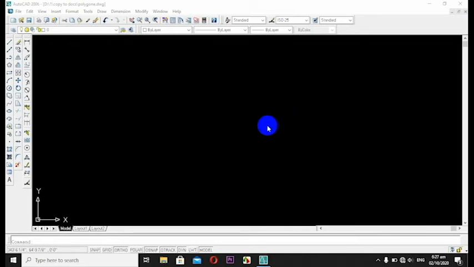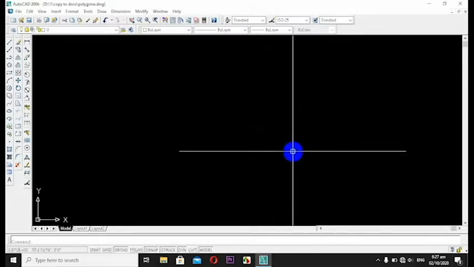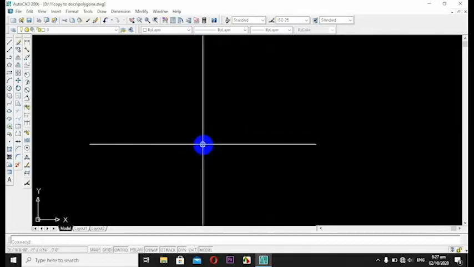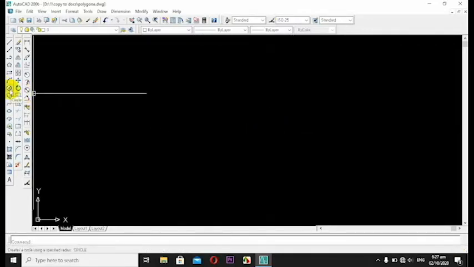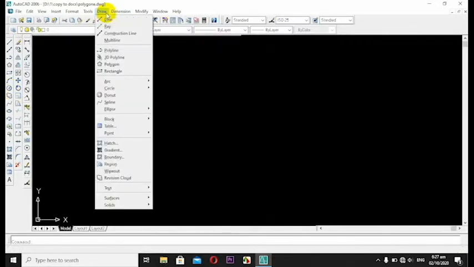In today's video, we'll be going to learn about circle. The shortcut for circle command is C enter. We can simply take this command from the draw menu and here from draw also.